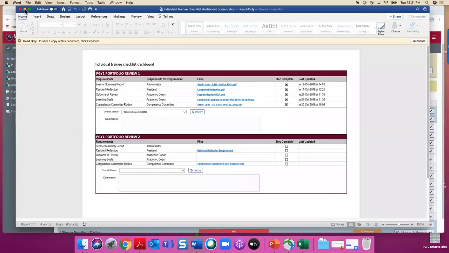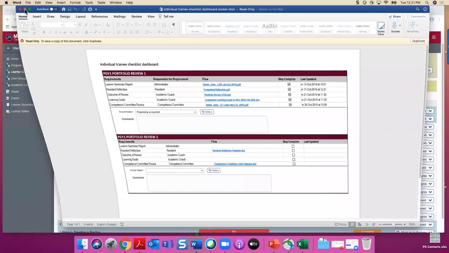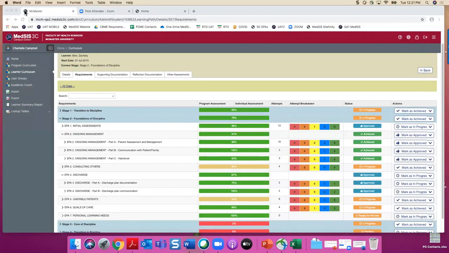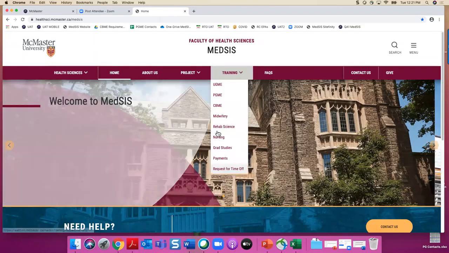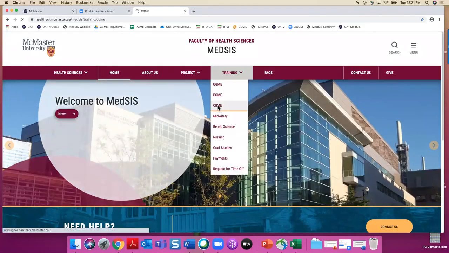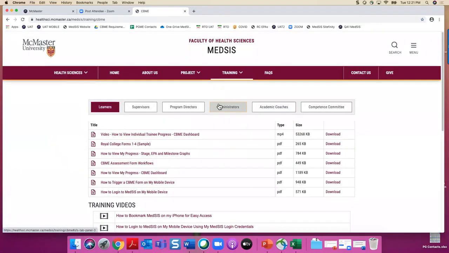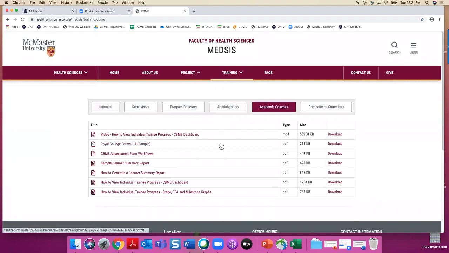Next enhancement is enhancements on the learner summary report. So if folks are not available with the learner summary report, I'm just going to go on our MedSIS website in the CBME section, and I'm going to pull an example of the report.